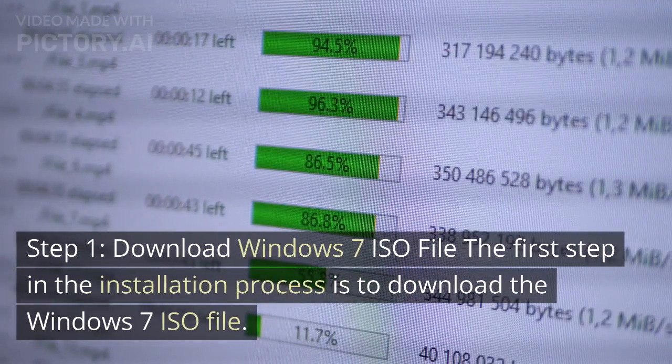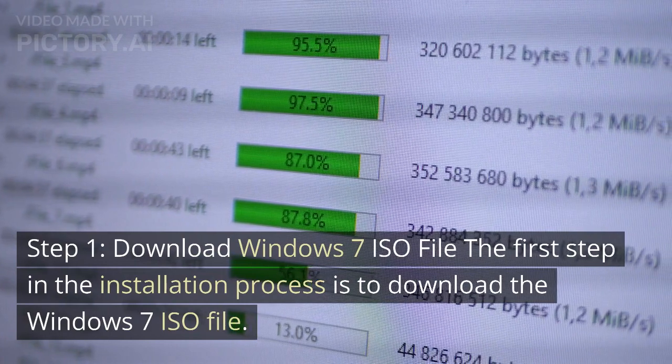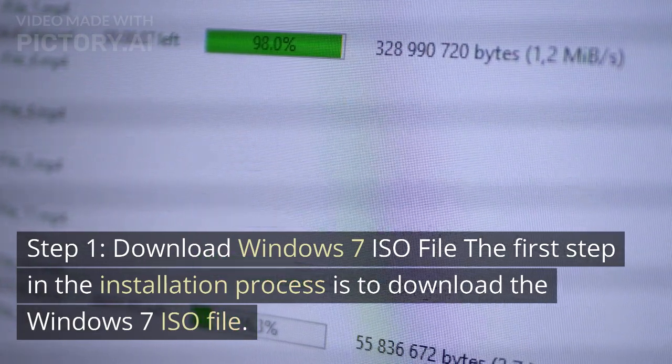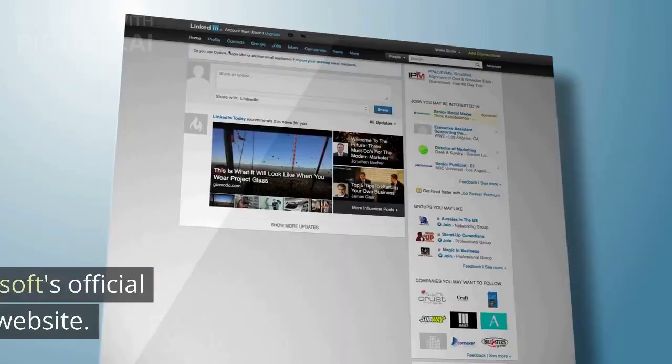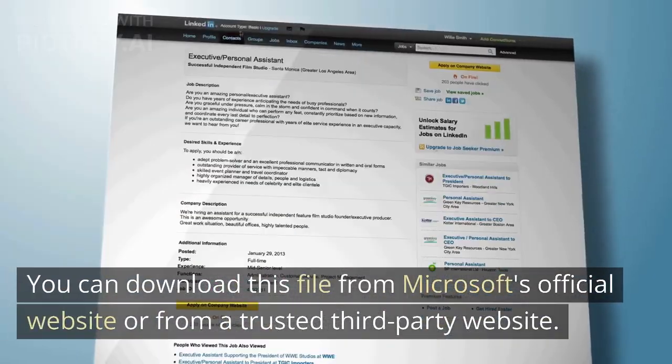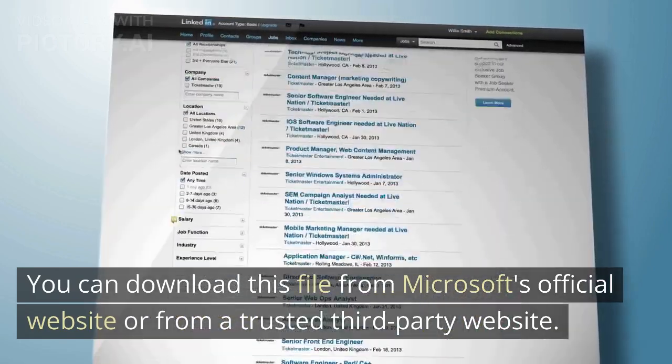Step 1. Download Windows 7 ISO file. The first step in the installation process is to download the Windows 7 ISO file. You can download this file from Microsoft's official website or from a trusted third-party website.